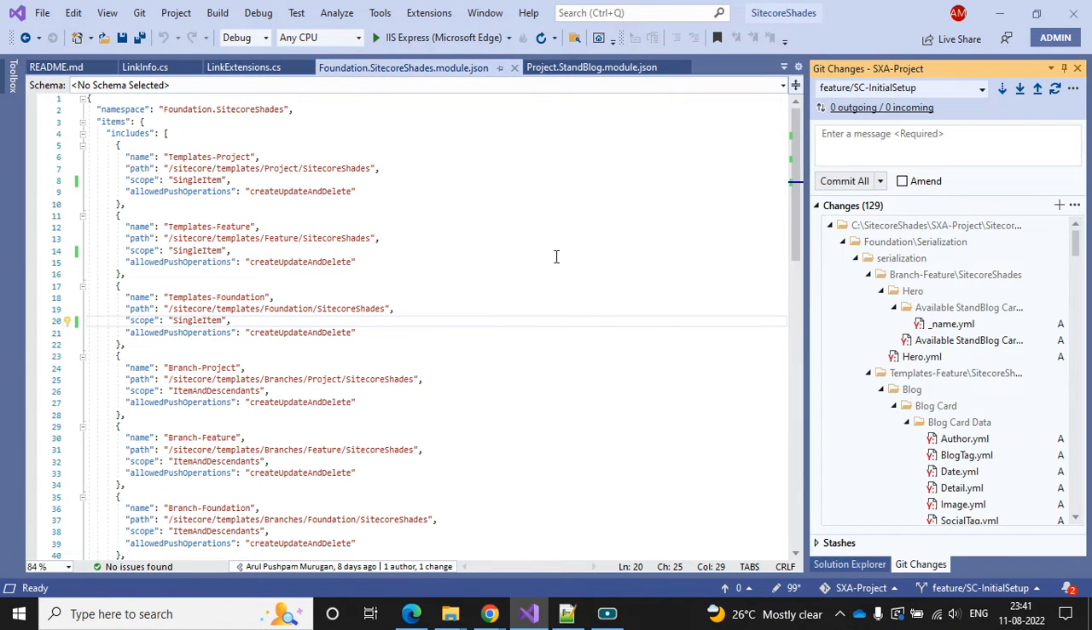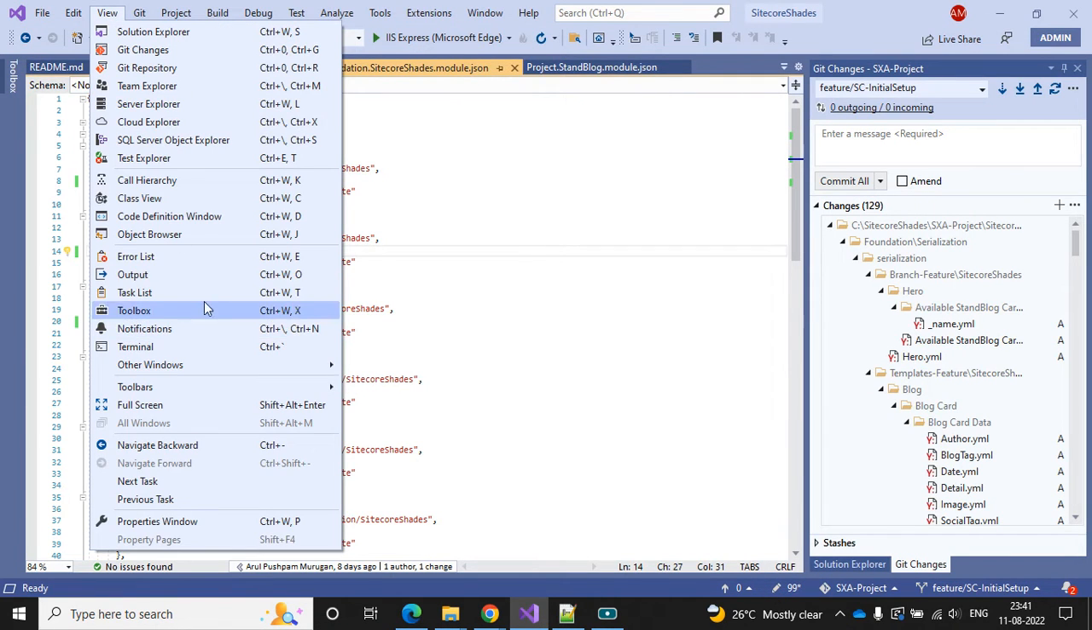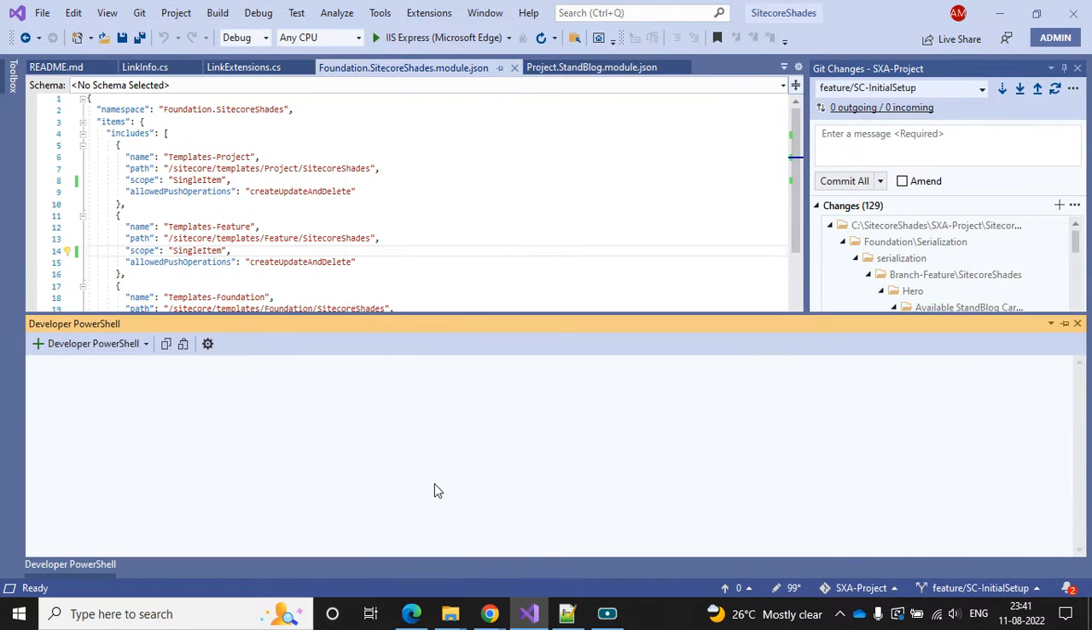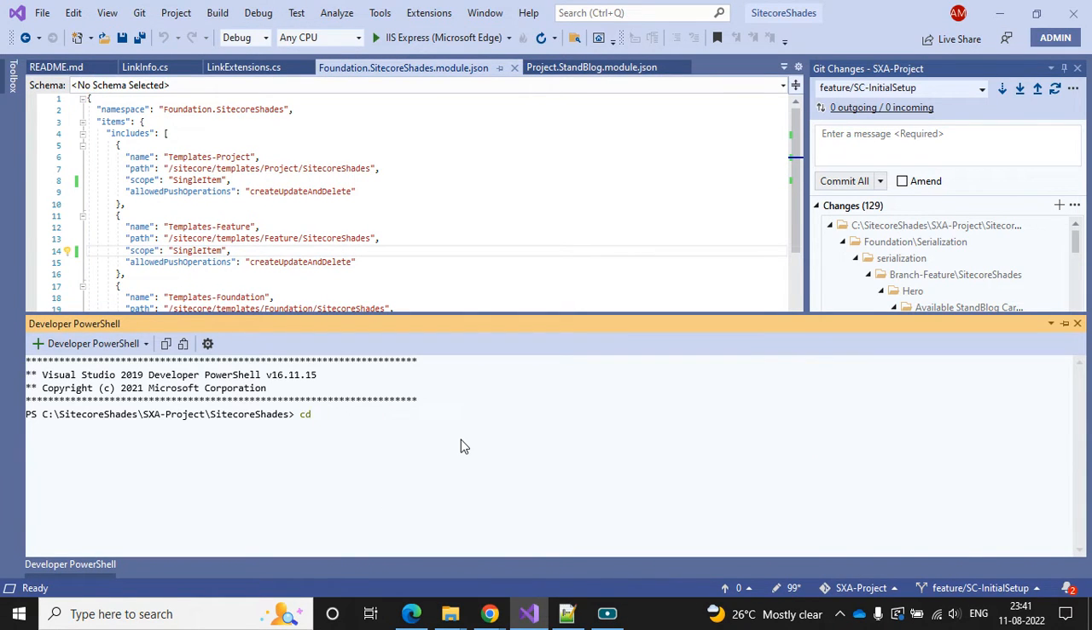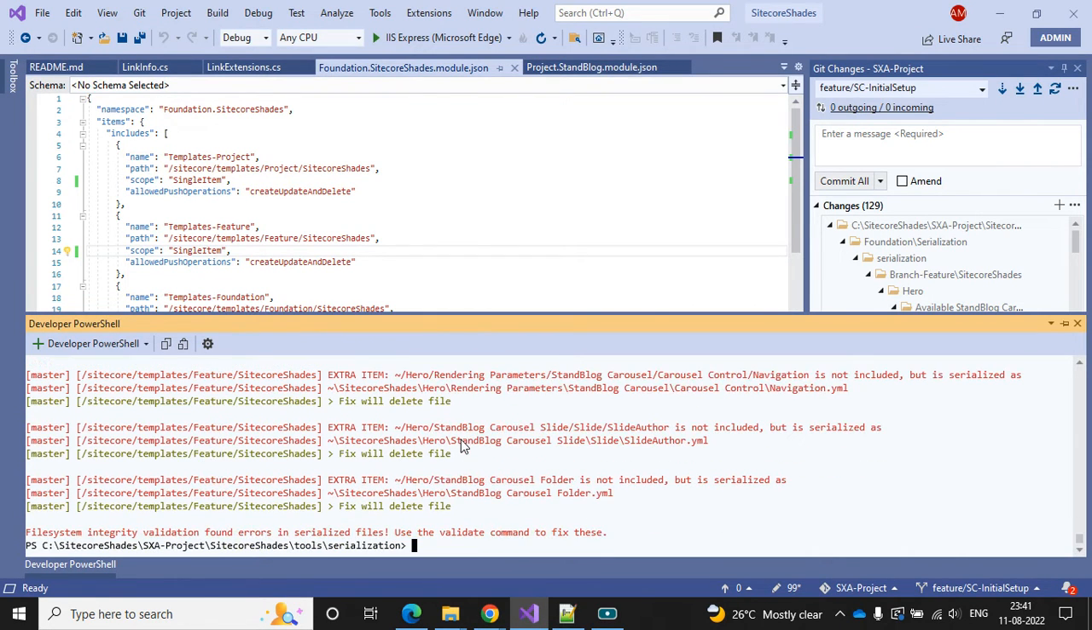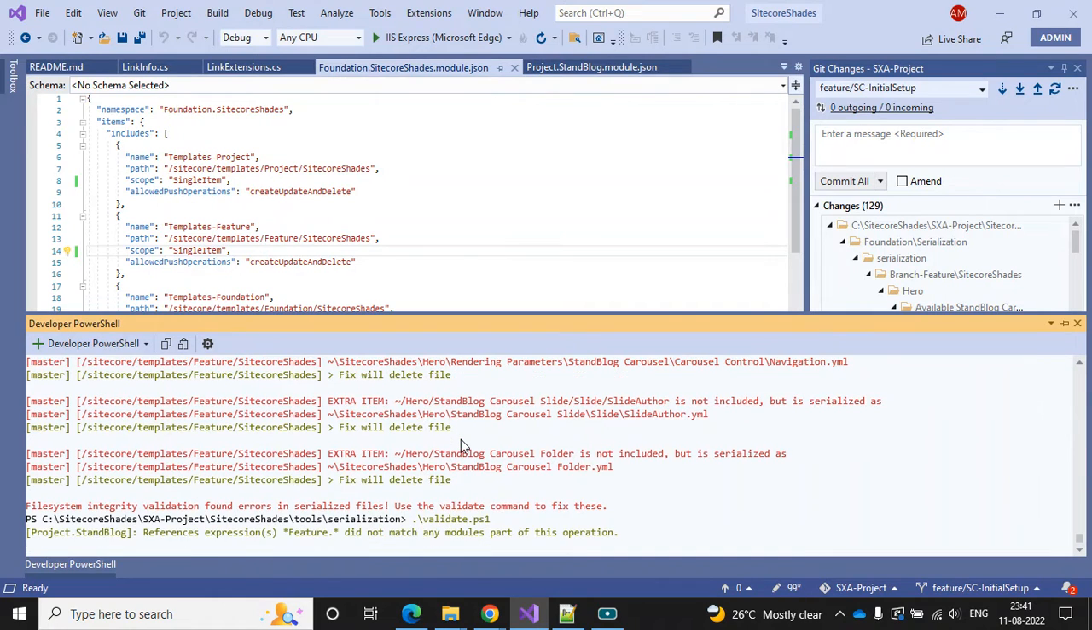So let's do the pull.ps1 again. Go to terminal and then cd, tab, yes, tab, and then pull, tab, then enter. Okay, now I can see the hero carousel is not included, but it's serialized, okay. Let's run the validate command now. Validate and enter.